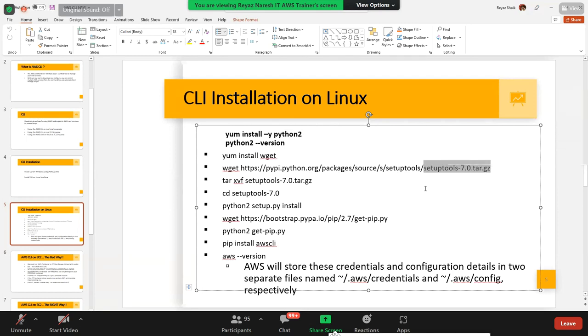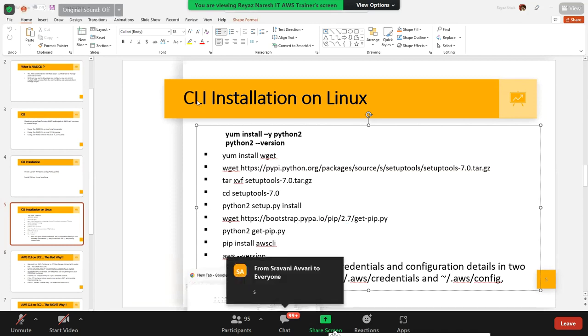Once you have downloaded that, you need to untar it. tar xvf is to unzip this. Once you unzip this, the setuptools-7.0 directory will get created. Go inside it, and then you need to run this setup.py file. You need to install this, and then we need to download the get-pip.py file using wget and run that. And finally, using pip, you need to install AWS CLI. Guys, understood this script? The steps on how to install. So we'll run those steps one by one.